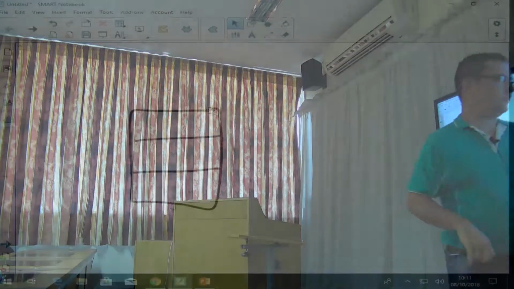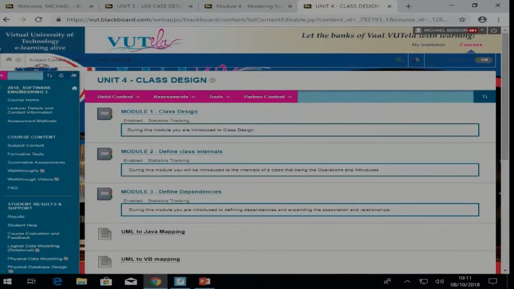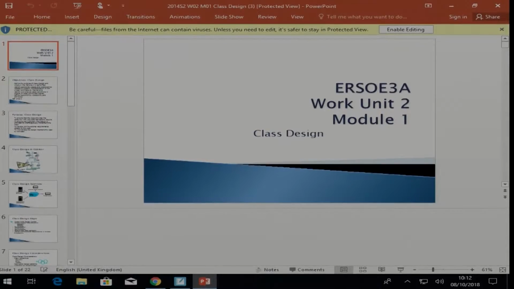Okay. So you will see the first one is talking about class design, then defining the class internals, and then defining dependencies. That word dependencies is probably a bit misleading for now, but really in essence we're talking about the associations, the relationships, the way in which these classes are connected. Okay, so initially for class design, you'll see the module is there.